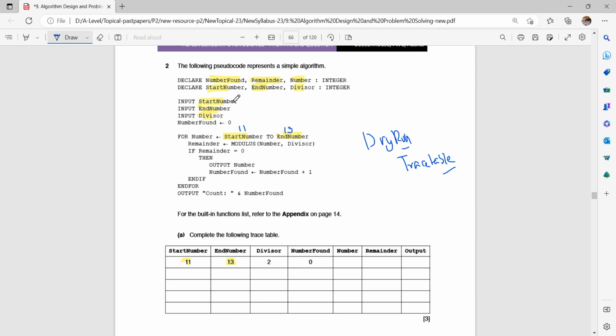Okay, you take this. They have given us the initial values, that is 11 and 13, and the divisor is also given, that is 2, and number found is initially set to 0. Now we'll take all these things and proceed according to the pseudocode. In this pseudocode, right after the first line of the for loop, we will start from here.